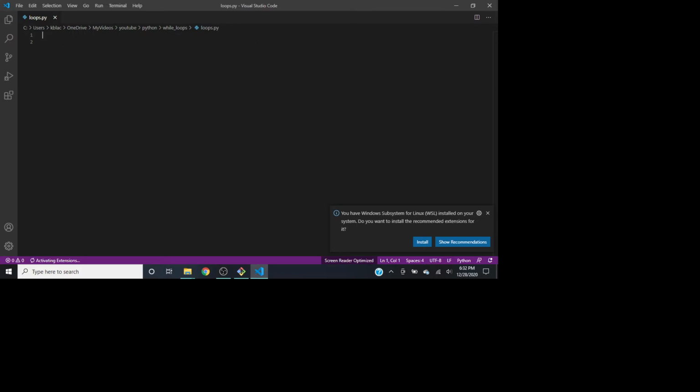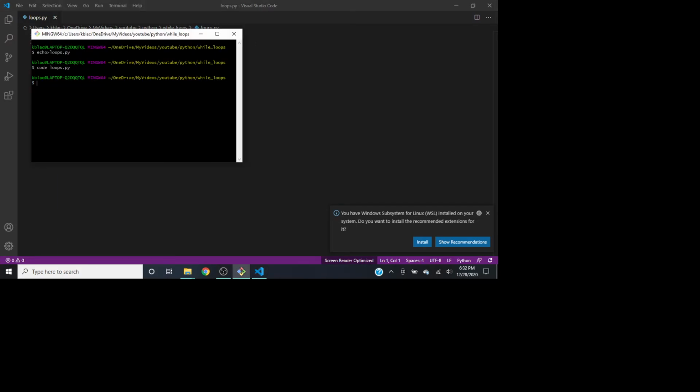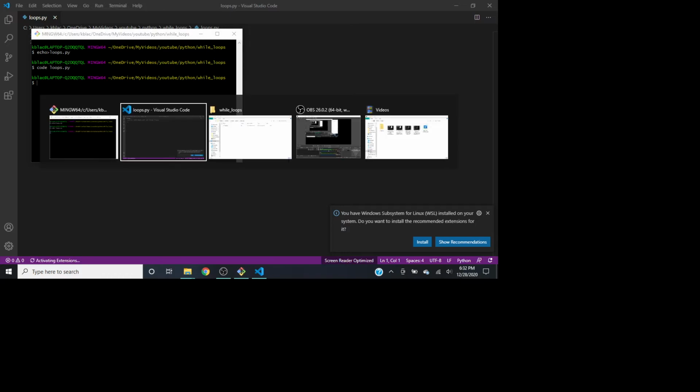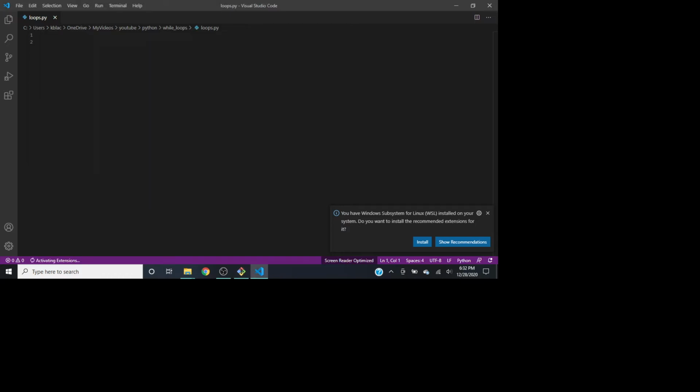So our focus now is our command line, or terminal. We're going to alt tab to loops.py. When you create a file from the command line using echo, you need to delete this line feed that's in here. Okay, so the first thing we're going to do is type a comment.